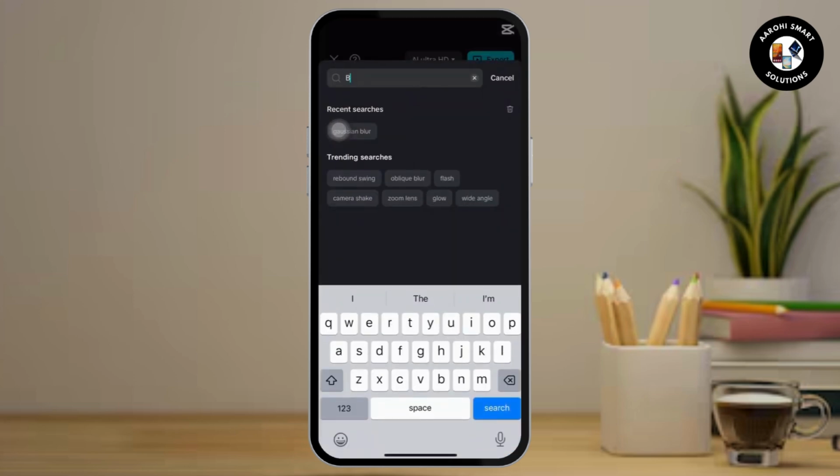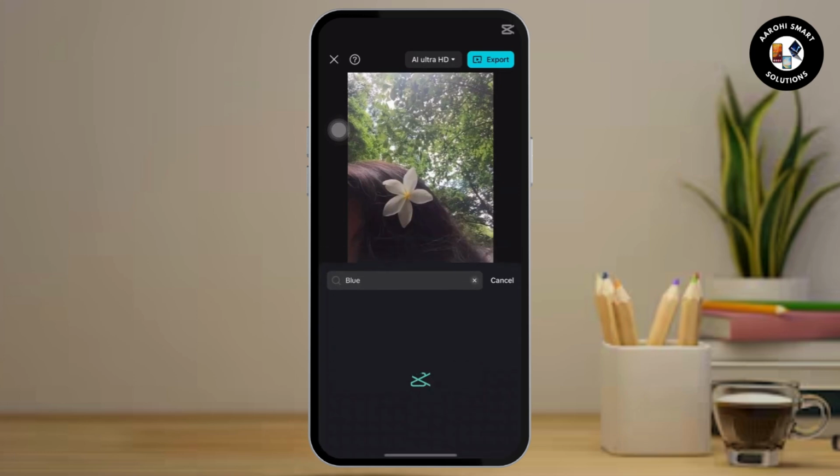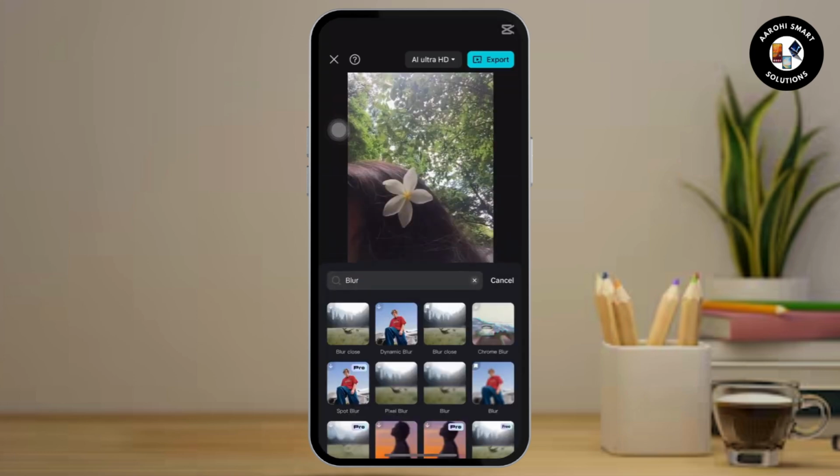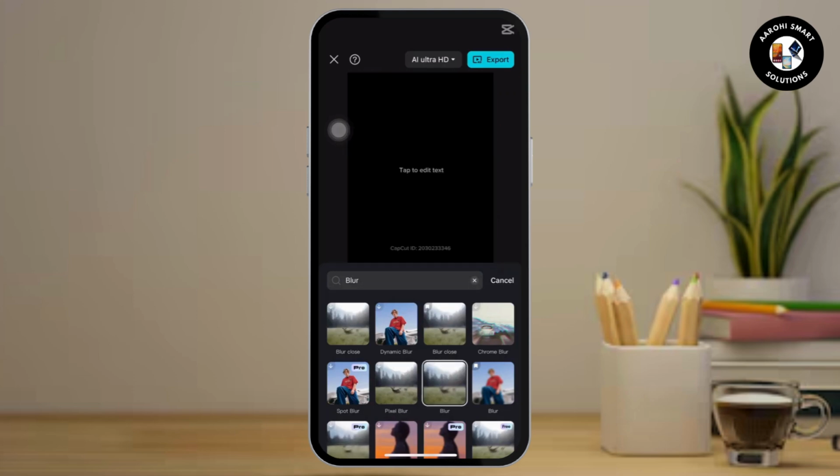Now all you have to do is tap on the search address bar and search for the blur. Now scroll down and choose one of the blur effect. You can also adjust the intensity using this slide. Here I'm choosing any blur effect for an example. And once you do so, tap check mark to apply the blur.